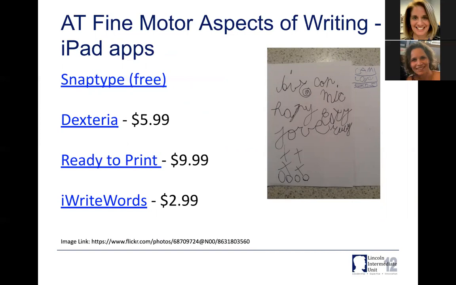So again, there's a free version of SnapType. The other three are available on our AT Learning Library iPads, but they do cost money. Dexteria, Ready to Print, and I Write Words. Dexteria works on some fine motor skills. Ready to Print and I Write Words are obviously to help kids with their handwriting skills, but they are not free.